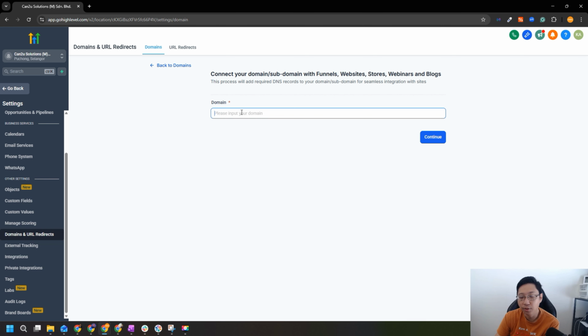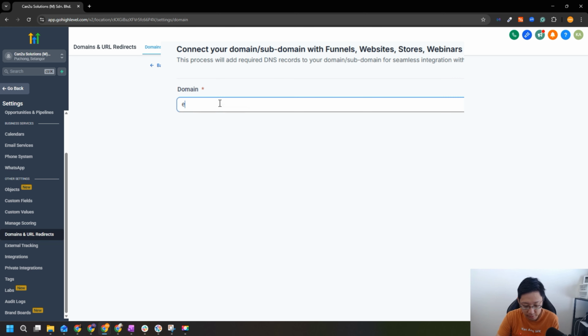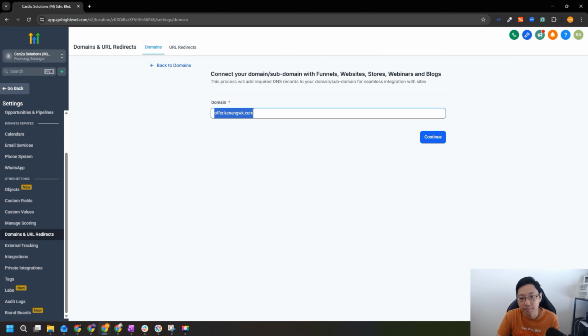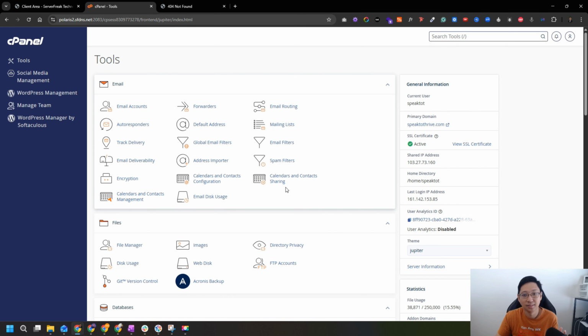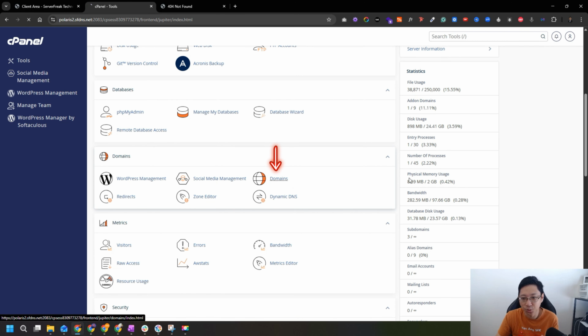For the domain, I want to put a subdomain, for example events, so I put events dot offer dot wk.com. This is my main domain, which I have already linked to cPanel. I'm not going to go through the video on how to link it to cPanel, because different hosting providers have different ways. I'm just going to show directly how the cPanel will look. Generally the cPanel looks like this.